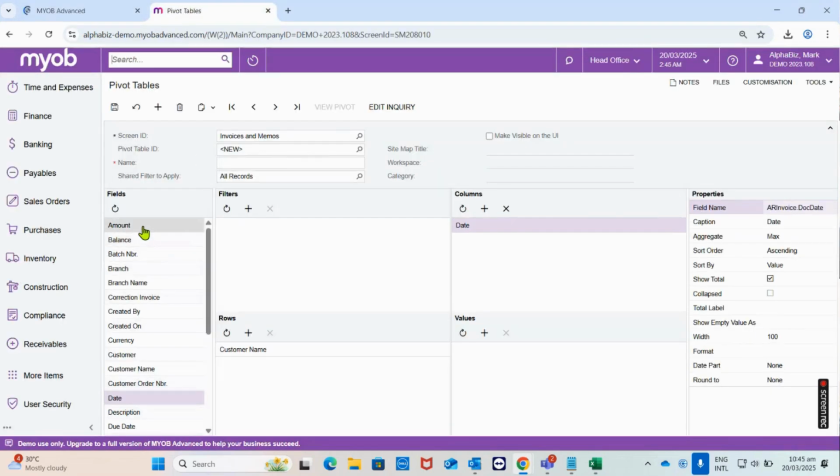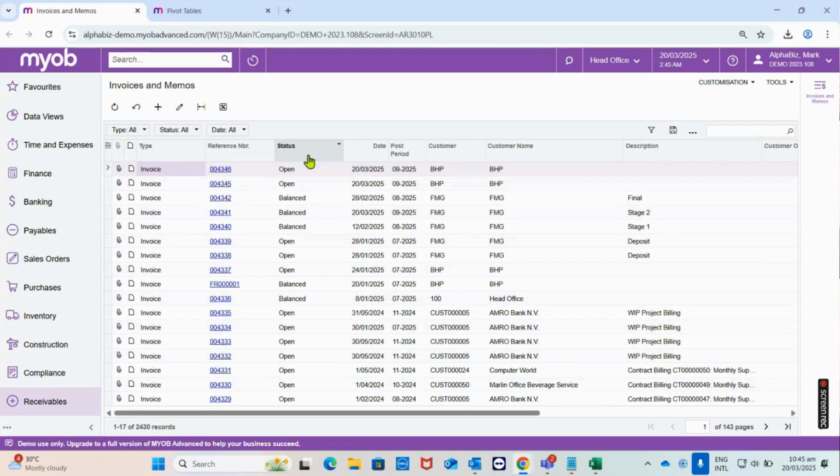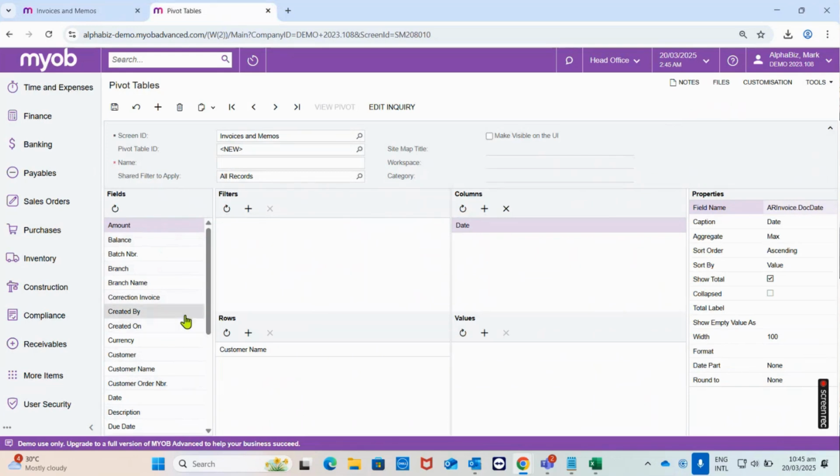So like I said, this is your fields from this generic inquiry. So amount, balance, so on and so forth. That's the column available in your invoices and memos GI. So if something's not here, then you would need to edit the generic inquiry before you can add it into the pivot table.